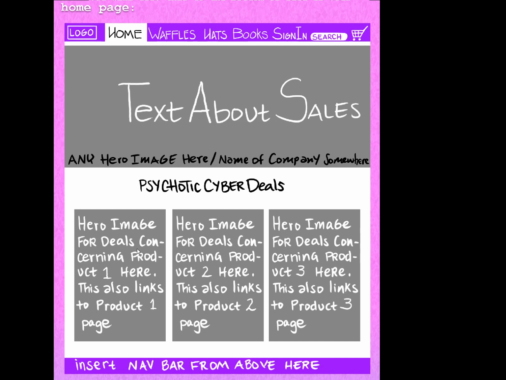And the new thing about these hero images is that these are going to be active links. So in the past, we've made images as links. This is going to be hero images as links. So where are they going to link? You might be asking yourself. It says right here, this is also going to link to the product 1 page. So my product 1 is waffles. If I click on the hero image right here, it's going to take me to the waffles page.